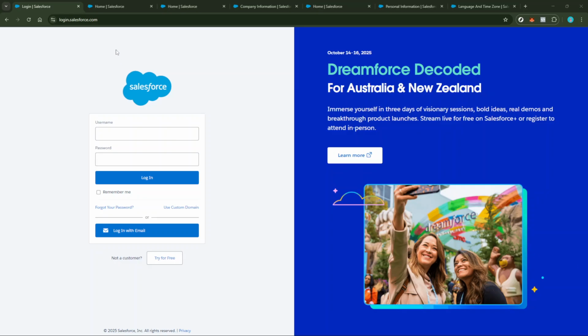First, start by logging into your Salesforce account. Ensure that your credentials are ready and you're logging in with administrative privileges, as this task requires such access.